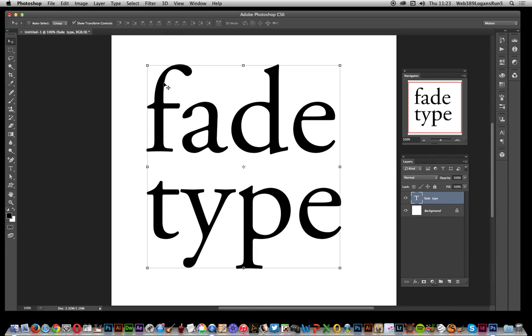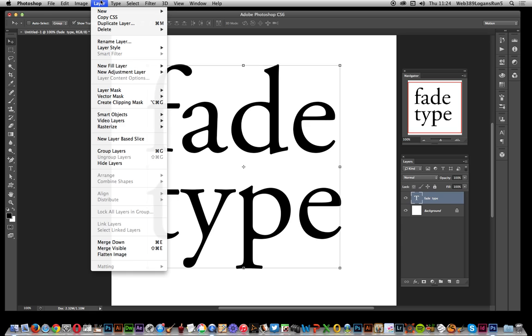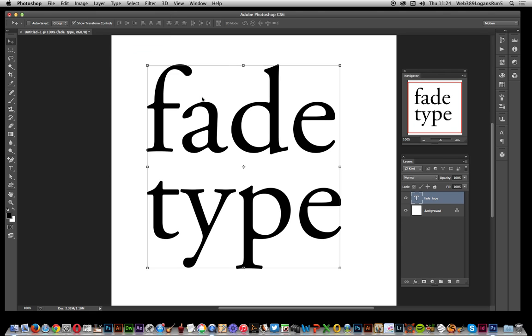In this video, I'm just going to show you how you can fade some type. And I've got some type here I've just created, fade type. It's a layer, so as a layer, you can actually apply layer styles. So just go to Layer, Layer Style, and Gradient Overlay.